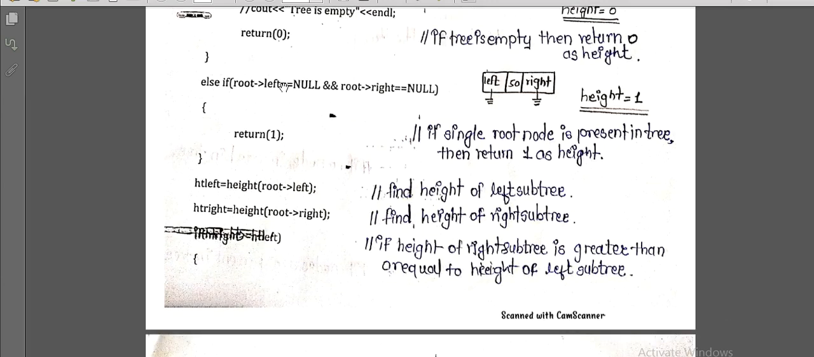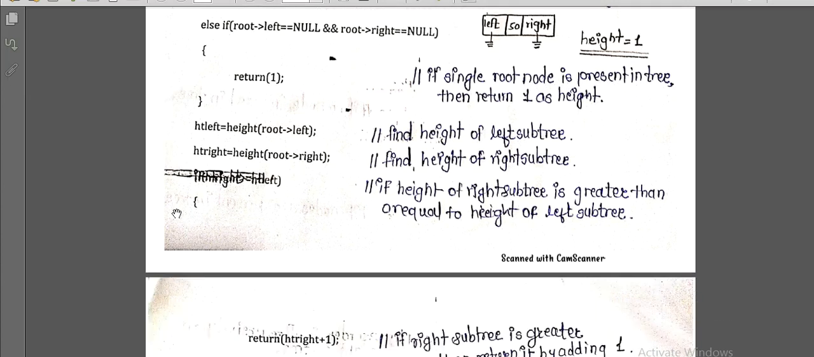Else if root of left is also null and root of right is also null, means only one single node is present and that is the root node, then we have to display height as a 1. So in that case it is returning as a 1. If the single root node is present in the tree, then we have to return it as a 1 height.